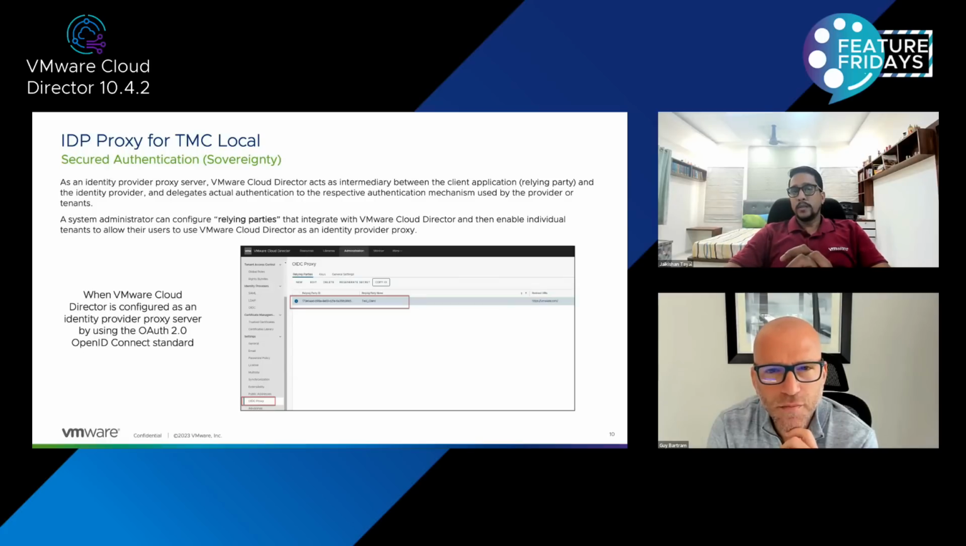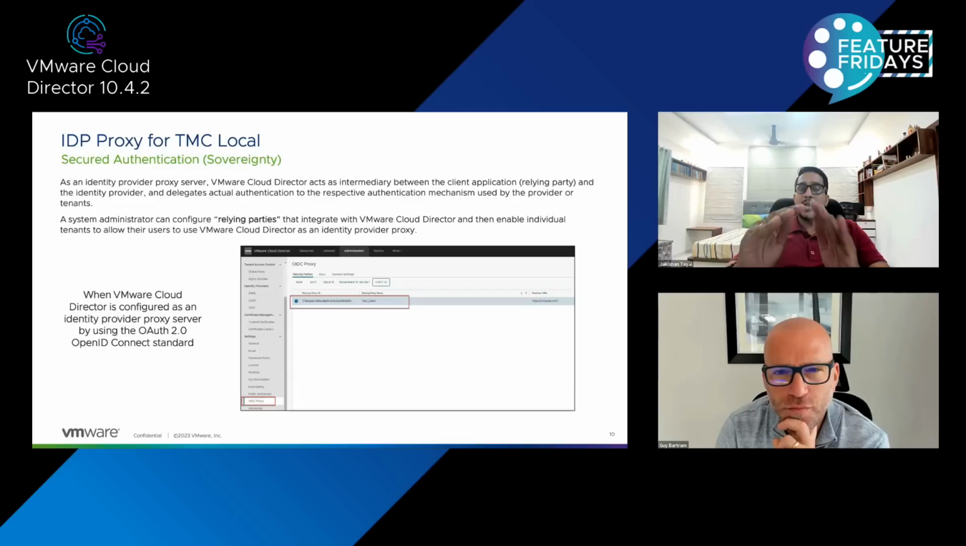Previously, the administrator used to create a separate user ID and password within that application and provide that to the users. But now VMware Cloud Director can act as an IDP proxy and authenticate the users within the application, for the users VCD is aware of, meaning any tenant users who have an account can be used through this IDP proxy to authenticate to the application.